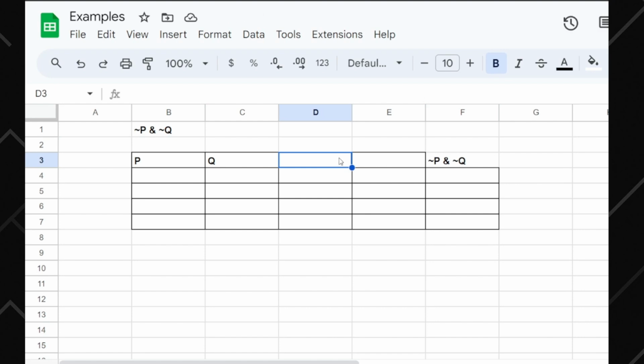So let's add a column, not P, not Q. Great, so we have this building up, right? These are the two pieces that we'll need to evaluate this.